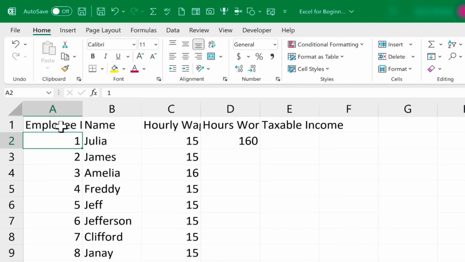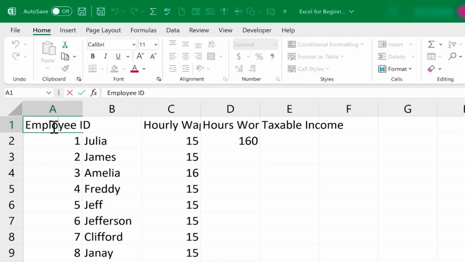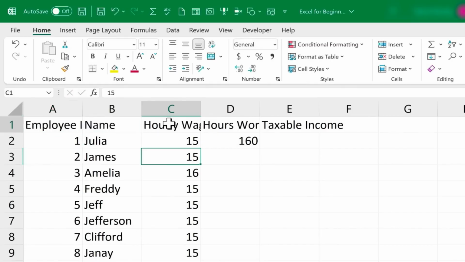Now you probably noticed that not all of my data in row number 1 actually fits inside the columns. For example, in C1, Hourly Wage doesn't really fit in the space I have provided for it. So let's look at how to fix that.